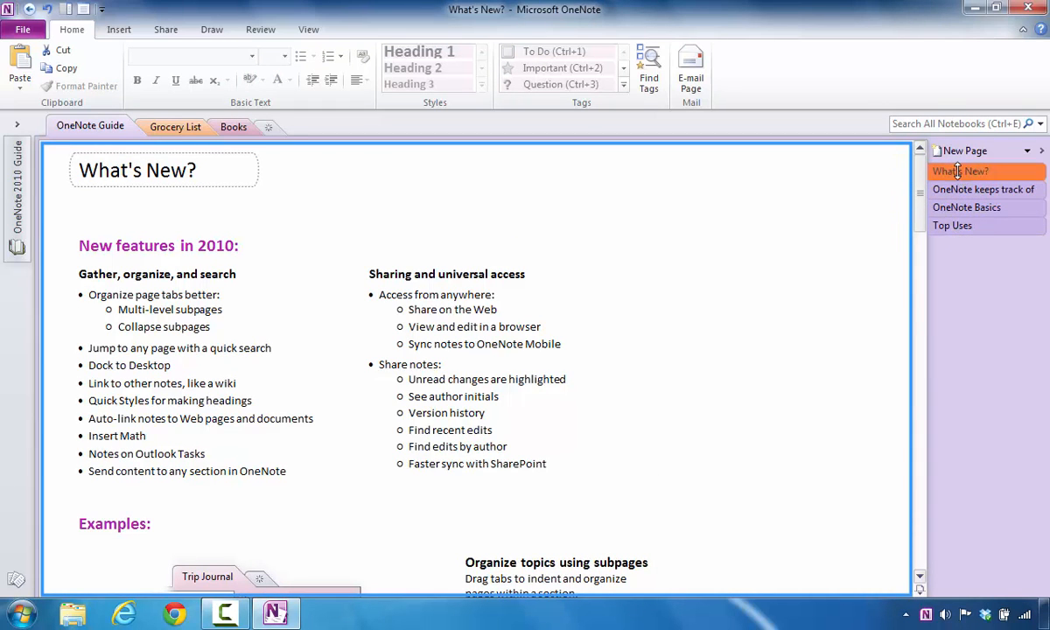If I decide that I want to click on the OneNote page and move it down, I can see the bolded horizontal line giving me some type of indication on where that page will be moved to. So once I release my mouse, it moves it to that particular area.